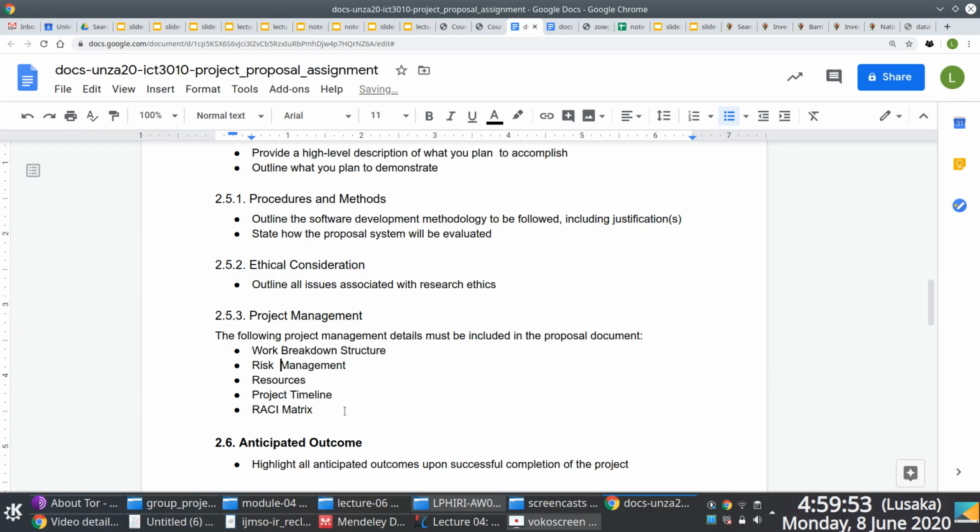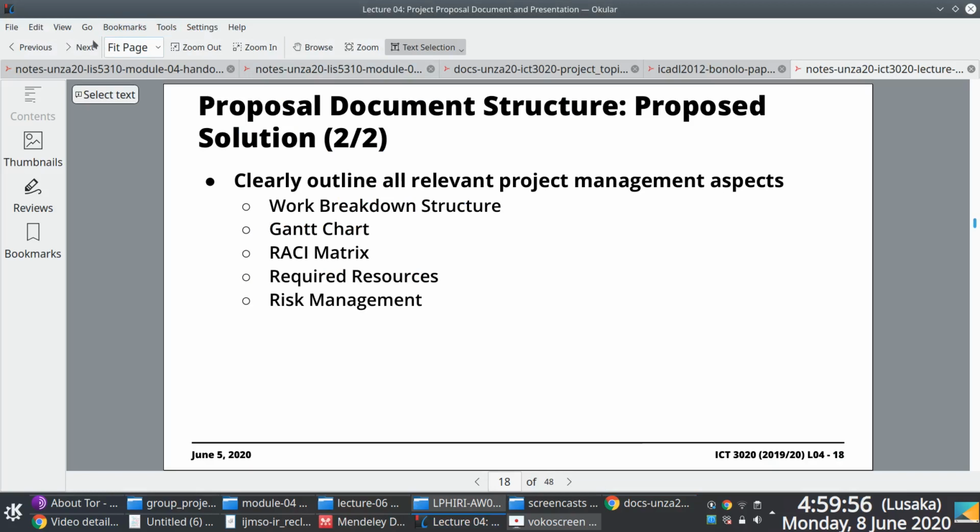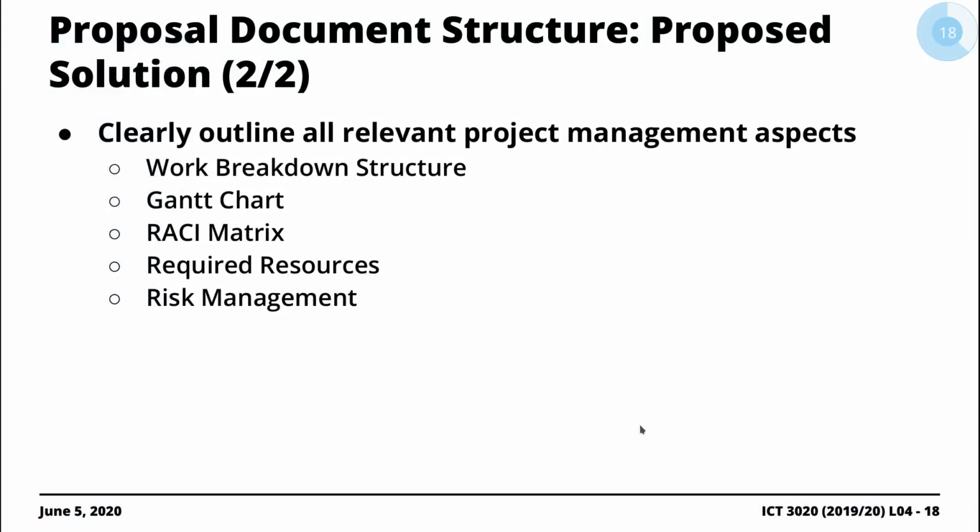Risk management, right? So all of these things should be there. So hopefully you now understand why we were doing some of these things piecewise, right? Why we asked you, as a separate assignment, although this wasn't graded, to brainstorm and come up with a list of milestones and deliverables associated with your project. Why we asked you to come up with a Gantt chart. Why we asked you to come up with a RACI matrix.